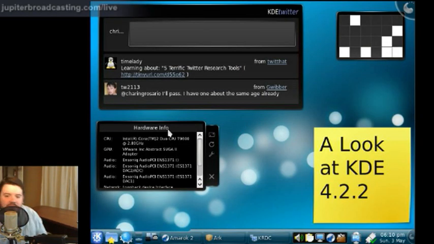So why not take a brief look at where KDE 4.22 is currently at, from the perspective of not a very big KDE user. I'll have to try to check my biases at the door as much as I can, but I'm afraid they are going to come through. So, with that said, let's take a look at the desktop here. So here's my KDE 4.22 desktop.